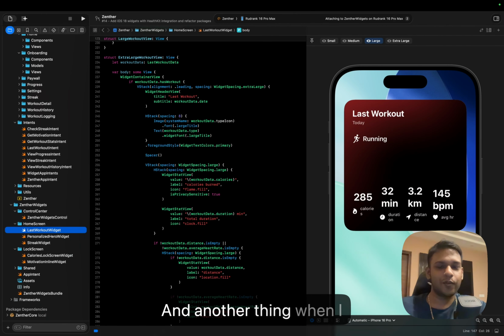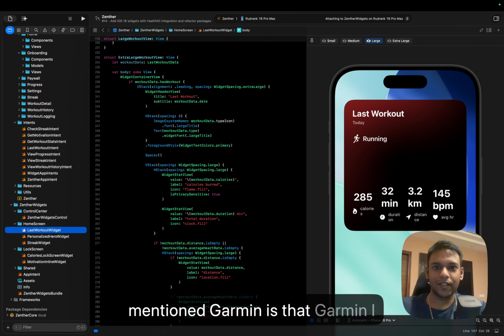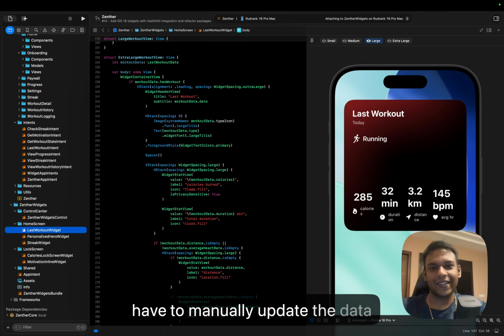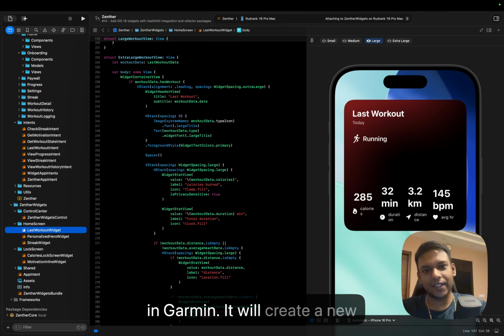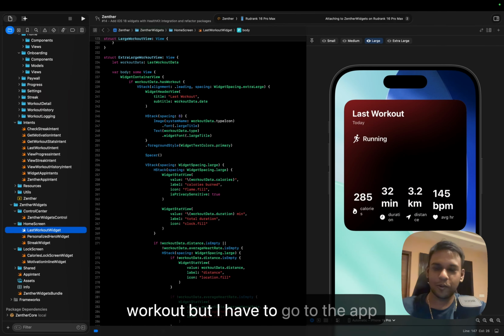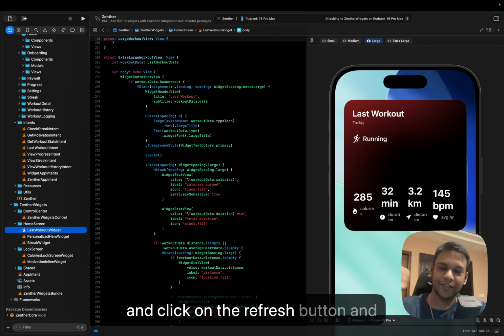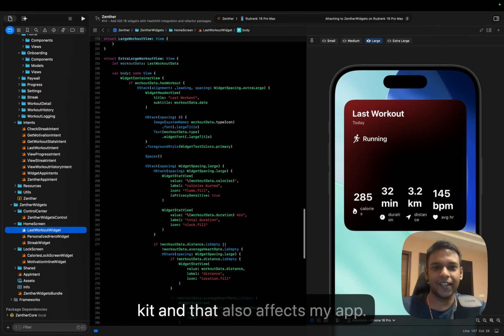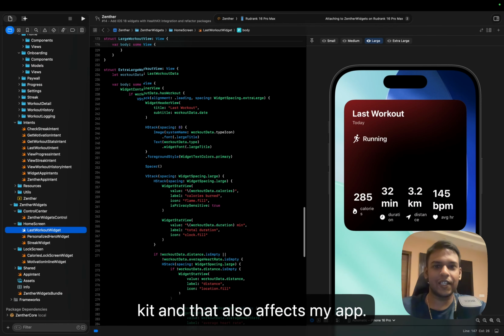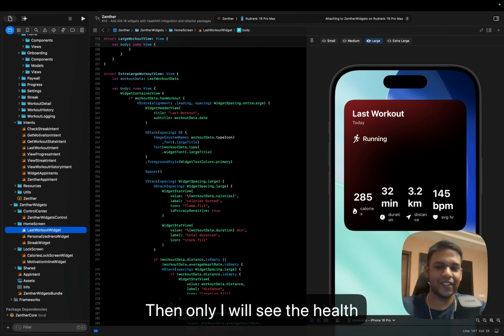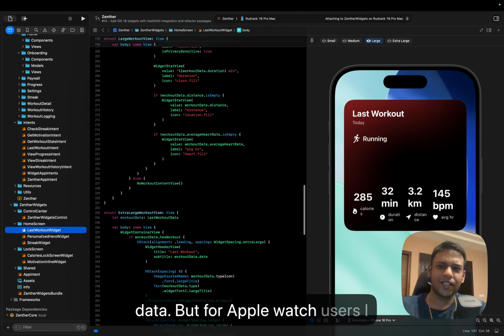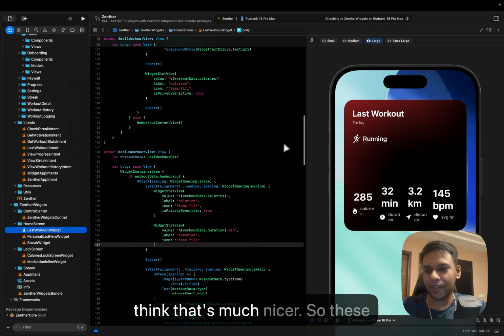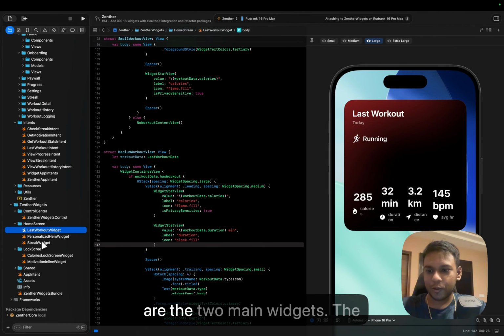And another thing when I mentioned Garmin is that I have to manually update the data in Garmin. It will create a new workout, but I have to go to the app and click on the refresh button, and then only I see the data in HealthKit, and that also affects my app. Then only I will see the health data. But for Apple Watch users, I think that's much nicer. So these are the two main widgets.